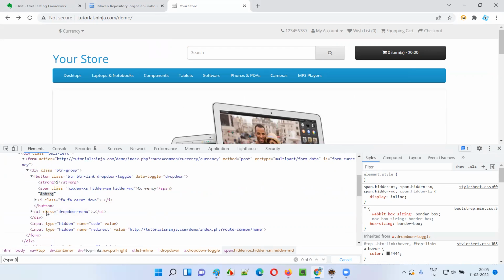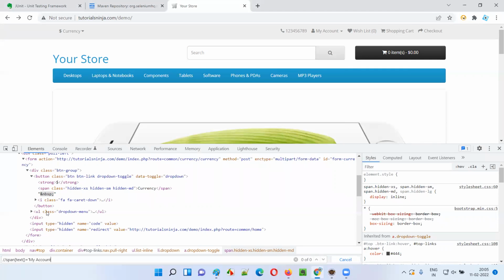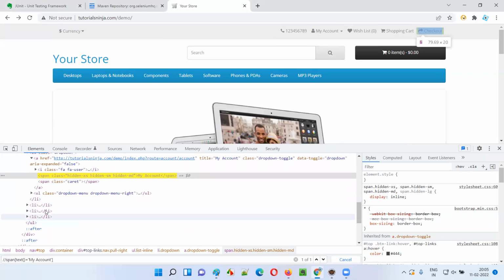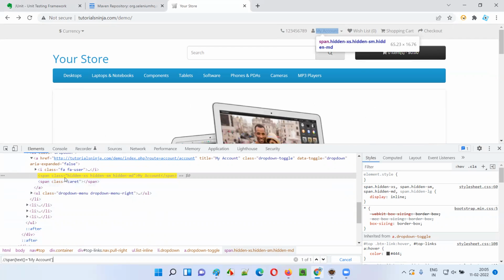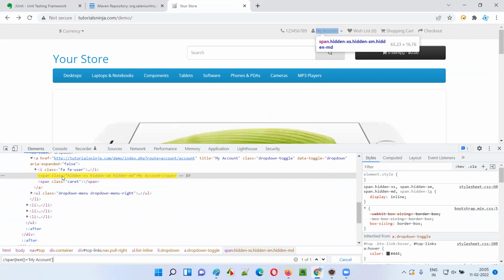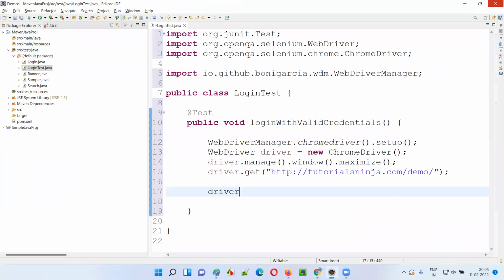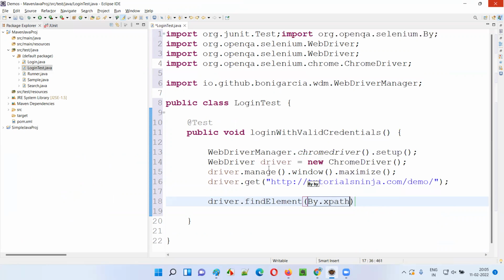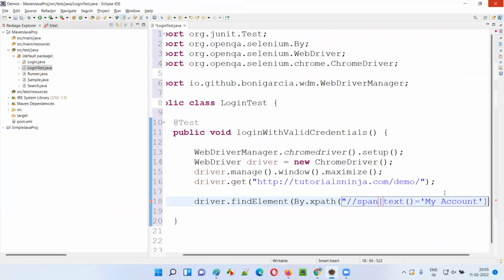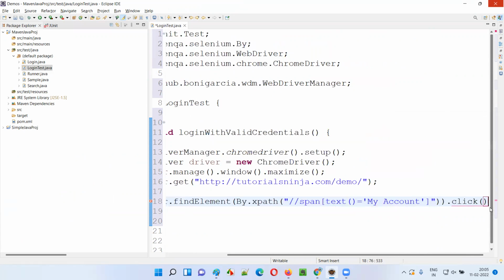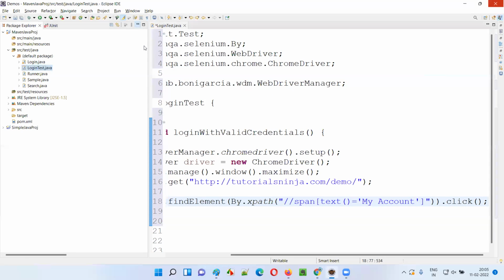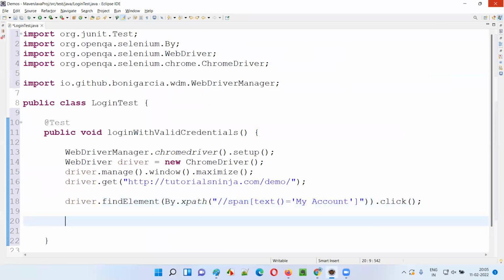Double slash span, text is equal to whatever text is there between the tags. You see, it's highlighting only one UI element. When I hover the mouse, you see the My Account option on the UI is getting highlighted. So I'll take this XPath expression and simply say driver.findElement(By.xpath), provide the XPath expression, and say .click(). That's it. So now it will click on this My Account.